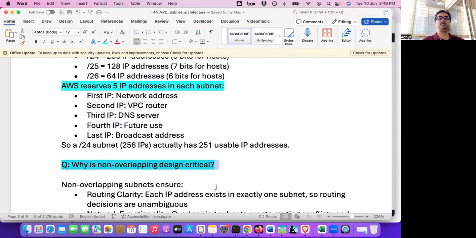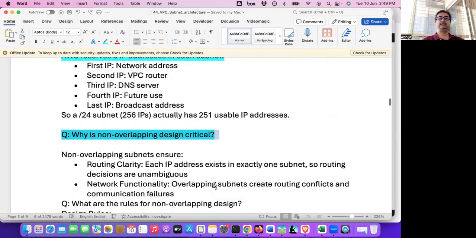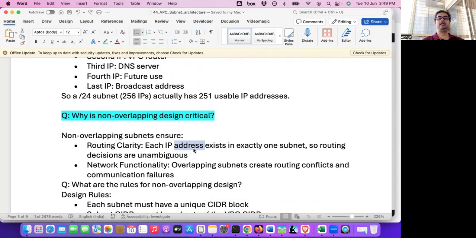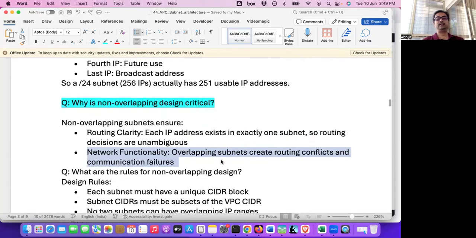Why is a non-overlapping design critical? If it is overlapping, there will be confusion and conflict, right? The same IP address would be in multiple subnets. If each IP address exists in exactly one subnet, routing decisions are unambiguous. Like in a neighborhood, if there are two houses with the same address, it will create confusion. Similarly, we should avoid that. Overlapping subnets create routing conflicts in network functionality.